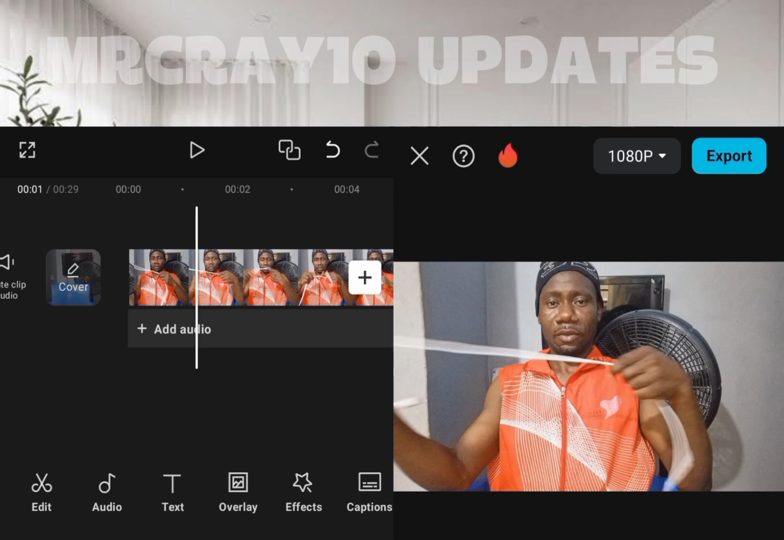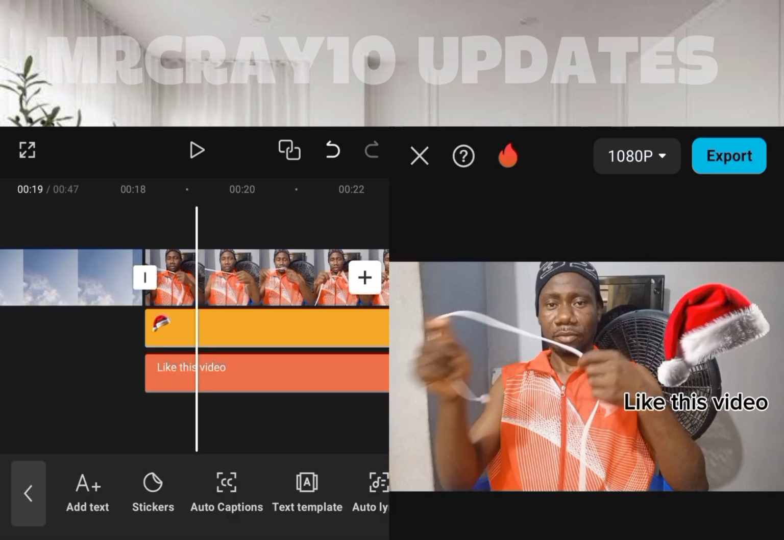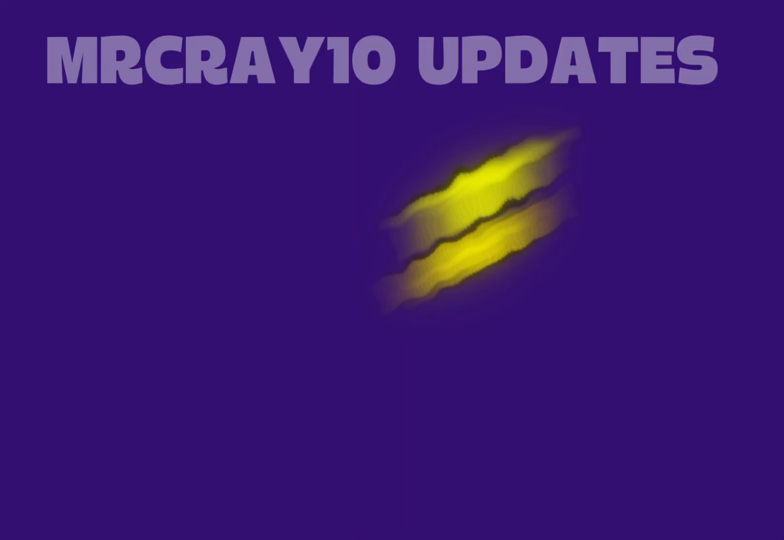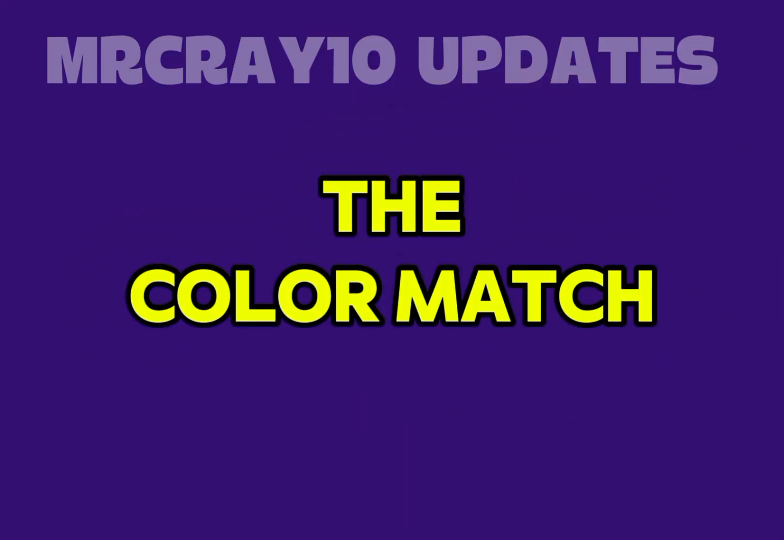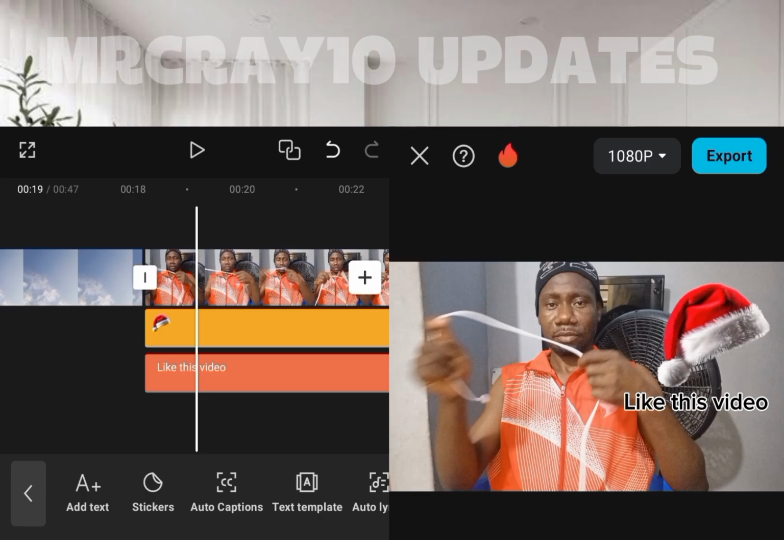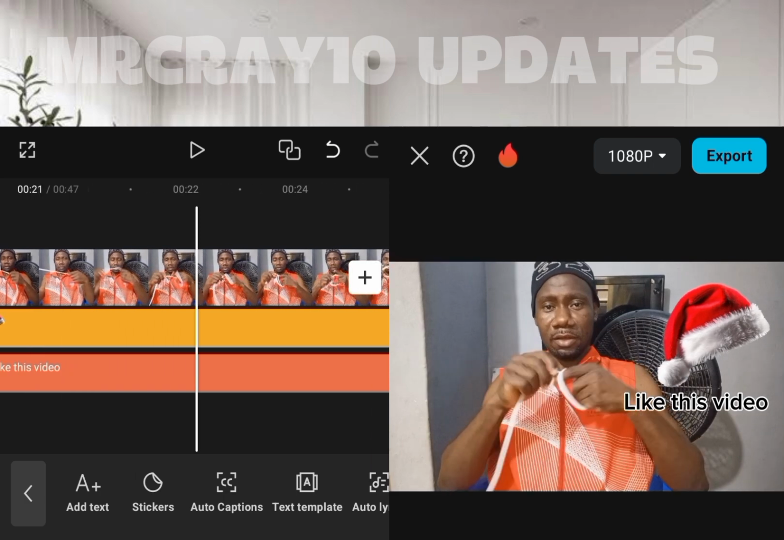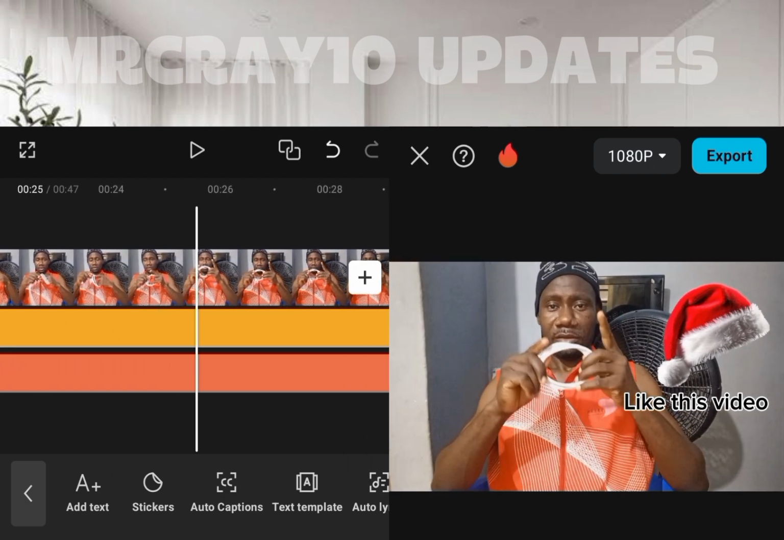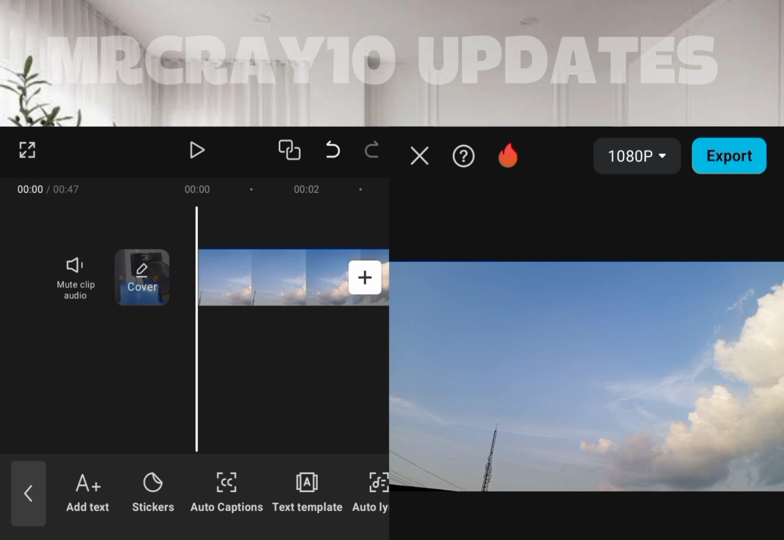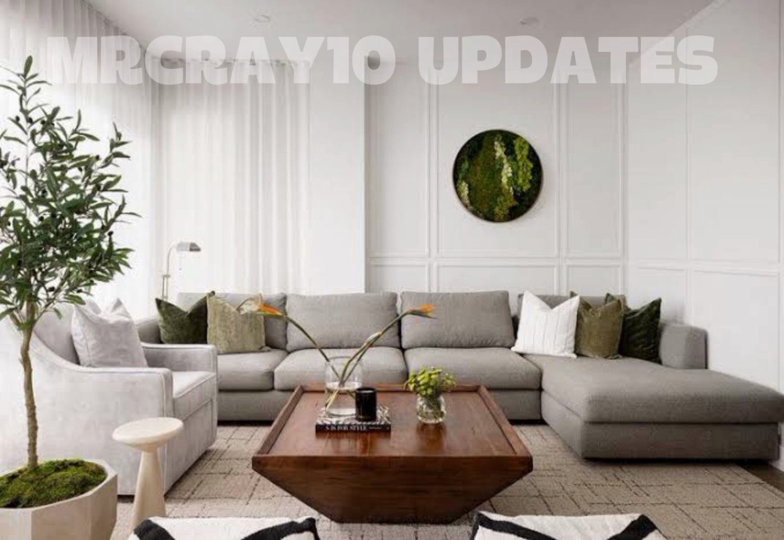All right, so the almighty number 2 is the color match. Now let me make a brief explanation on the color match. Now this color match is, maybe if you are recording a video, and even if you don't have any light in your background or anywhere, you can decide to bring in a picture of anything. Now that picture you are bringing, the color that appears on that picture can be used as your background color. Let's go to Capcut so you will understand.